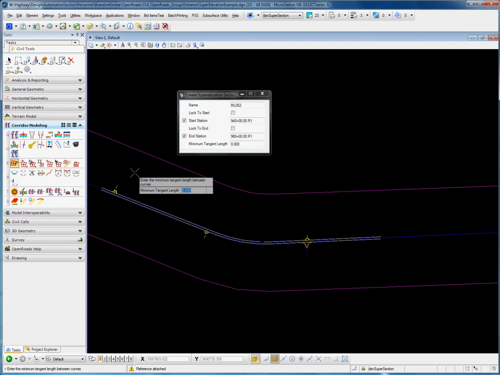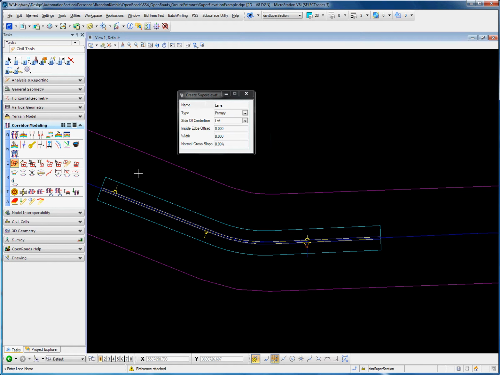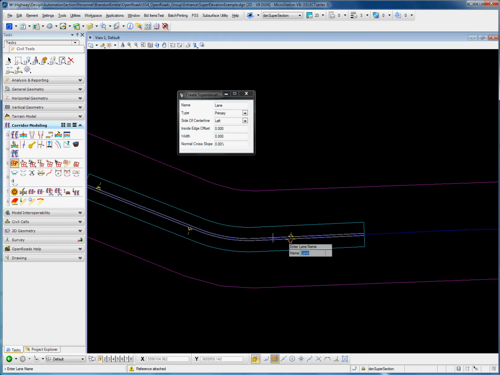And then here, the minimum tangent length, it's basically asking what's the tangent length between curves if you want to create a super section for each curve. If you don't want to do that, basically you're going to have one design speed for your entire alignment. I'm going to type in a large number here, like 10,000. And then that's it, and it created my super section. That's kind of all it is, kind of like when you create your corridor the first time.